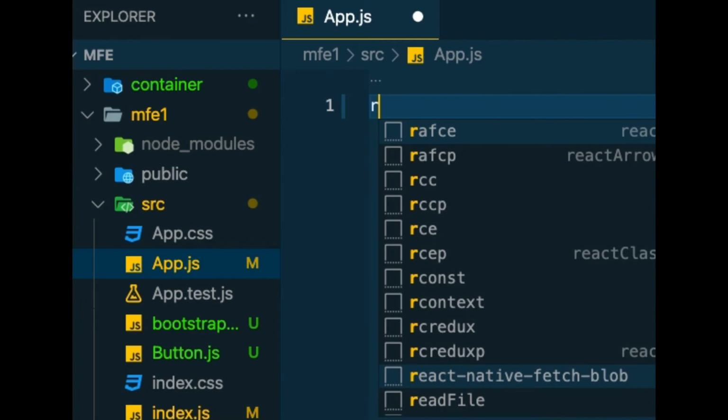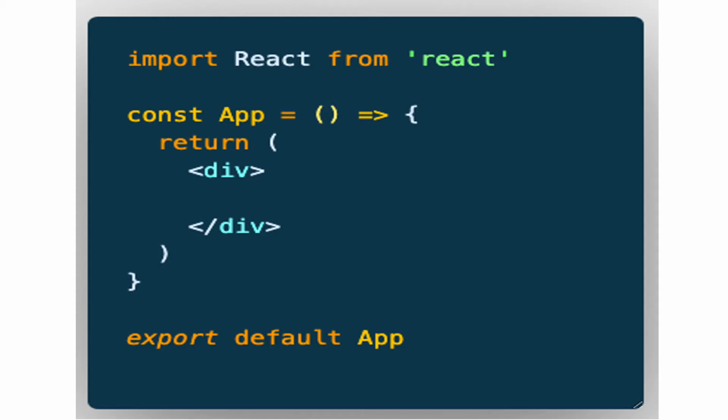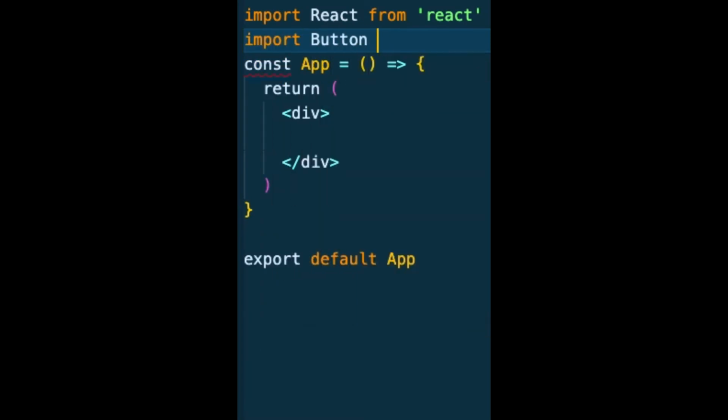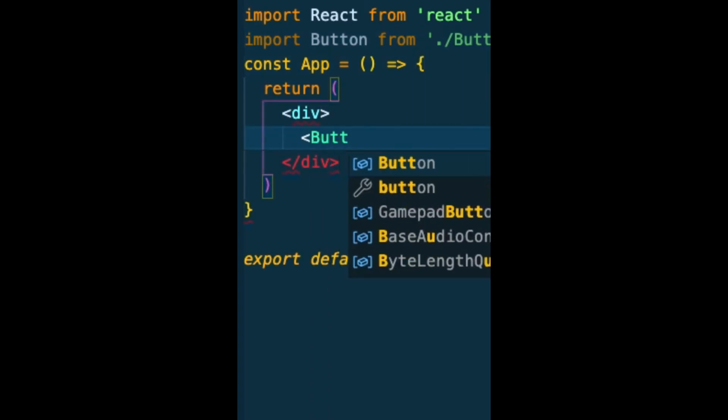After I finish the button, let's go to app.js, delete everything and create a new React component, RAFCE, and it will create a React component. Now let's import the button that we created in the previous step, from button, and add it inside the div. It will be like this. Just open the bracket and say button, and this is it.